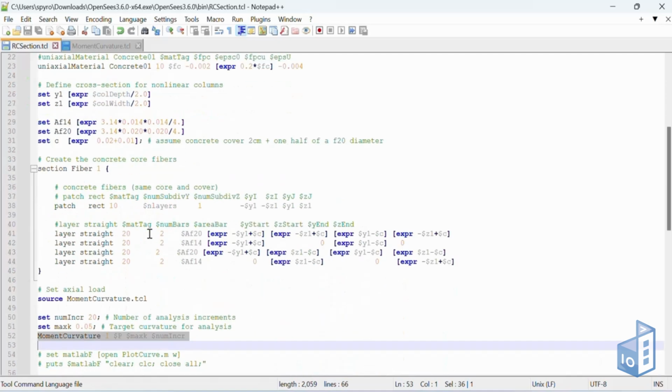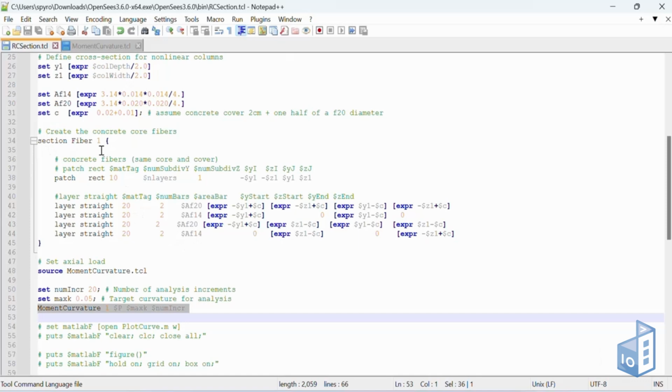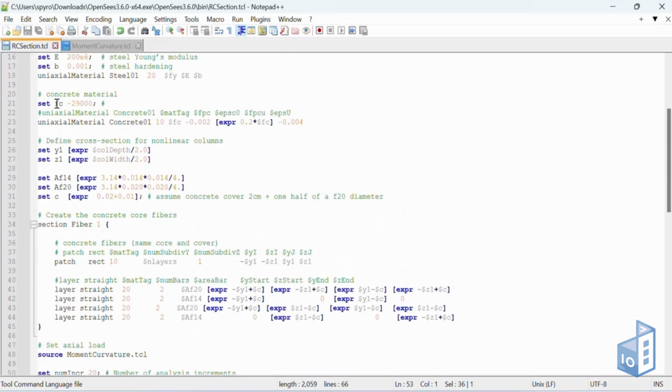In the next step, we go to introduce the section. We assume that we have section fiber here. The tag of the section is equal to 1. A rectangular patch, that has a tag equal to 10 is defined. Here we can assume several values if we have different rectangular patches. We use the number of layers for the direction y that we previously defined, while in the z direction we have assumed only one layer. The other values concern the corners of the rectangular.